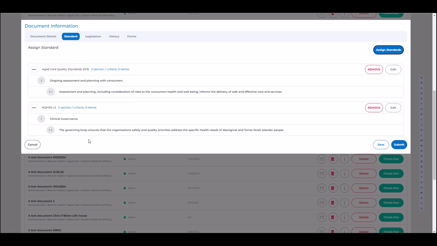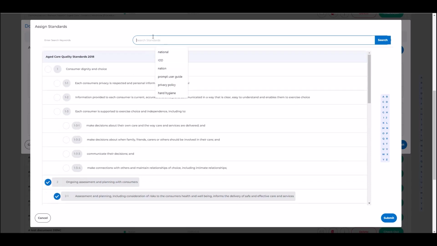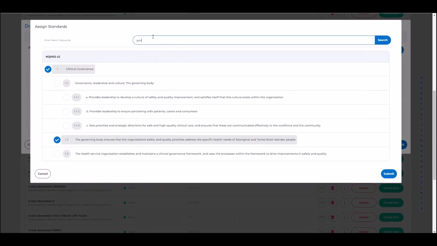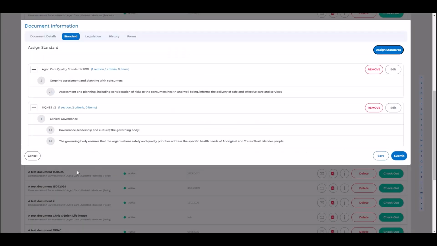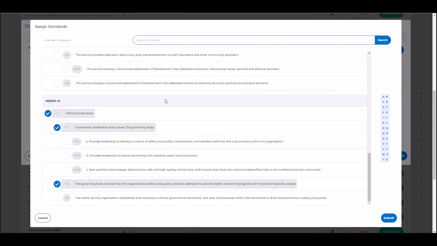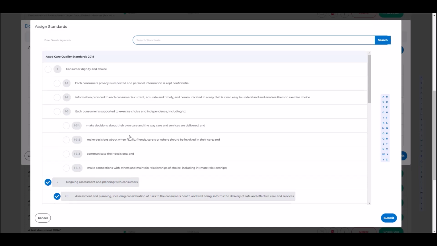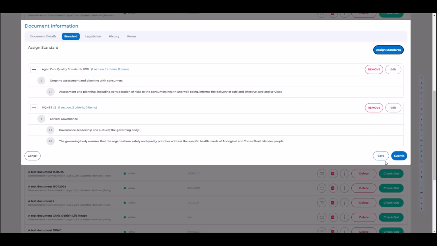Once you click submit, they'll appear on the screen. Then if you need to add more, you can click assign standards and come back and do an additional search. Perhaps we can go with governance. Let's choose that one. And you'll see it adds to the list. You can still remove them like you can today, but just know that your previously selected items will stay selected when you return to the search, and it will just be an ongoing cumulative list of all standards selected. So when I click save, that will then just save the list.